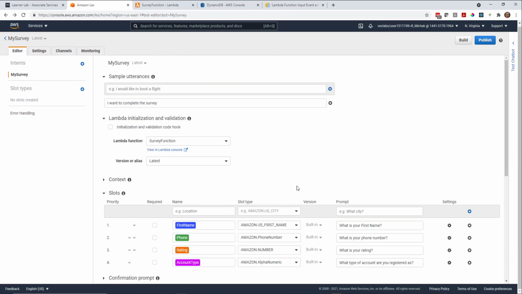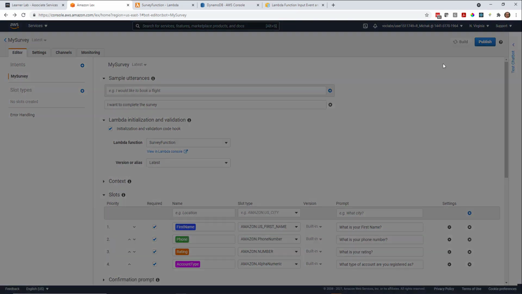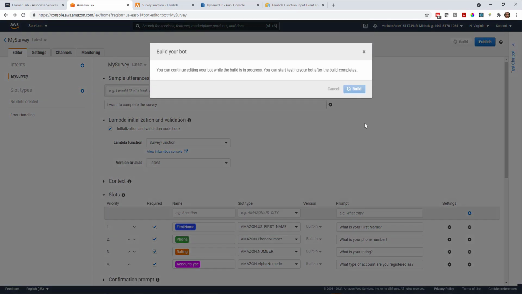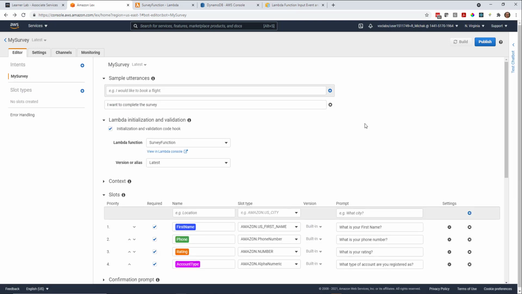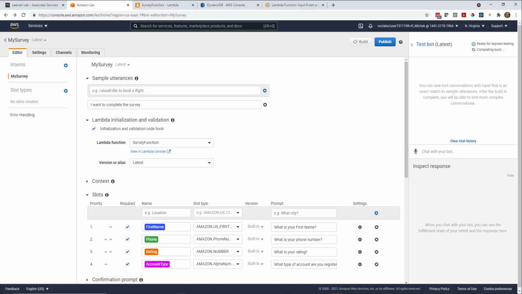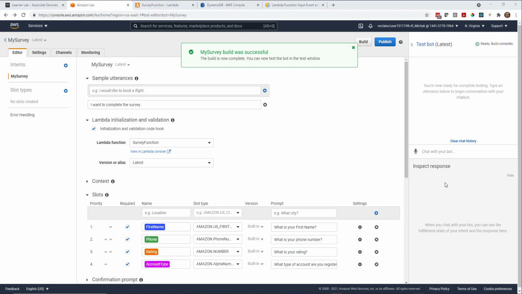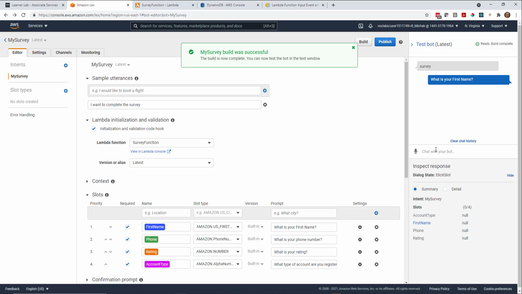All right, let's go ahead and save that, and we'll go ahead and build. Let that thing do its thing. I'll let it build there for a second. Once it's done, we'll go ahead and test it and see if we have any errors. All right, looks good. Let's check it out. So we'll try it. Survey. And we'll say it works correctly so far.